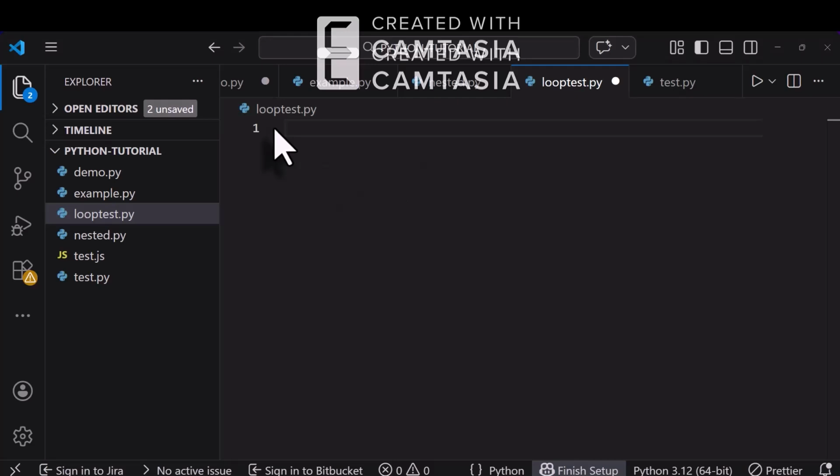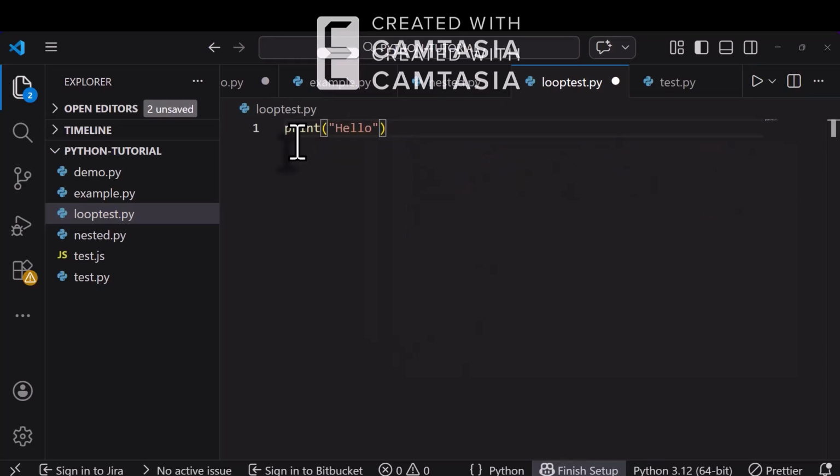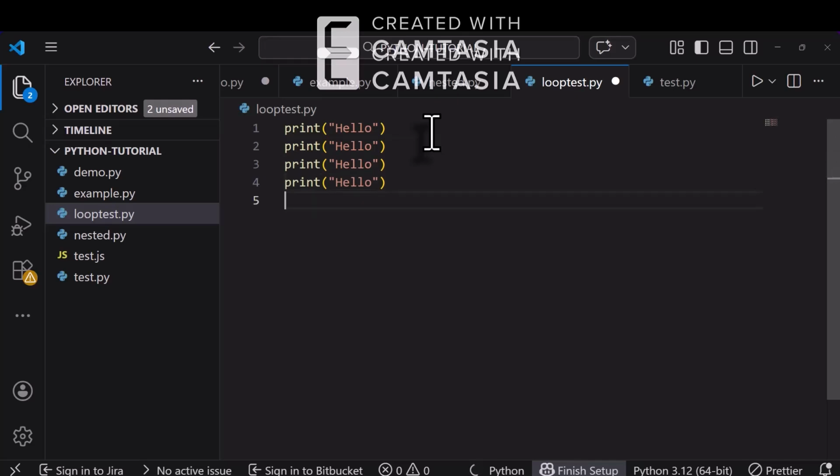Today we are going to understand looping statements in Python. Let's say that I want to print hello 5 times. So I'll just write print hello, and I'll copy this because I cannot write it 5 times, it would be a waste of time. So I'll copy this and paste it, Control V, 5 times.